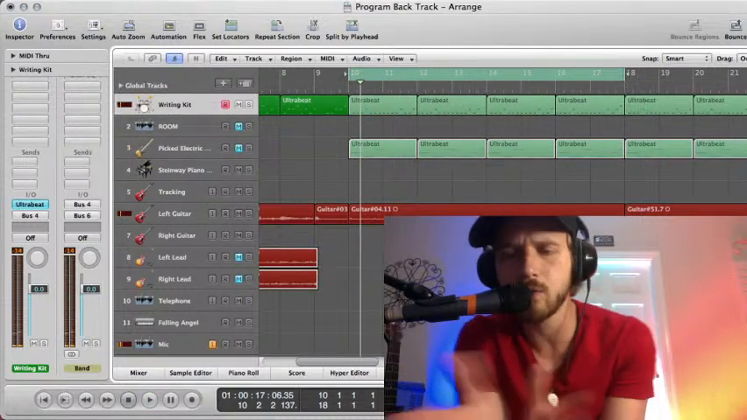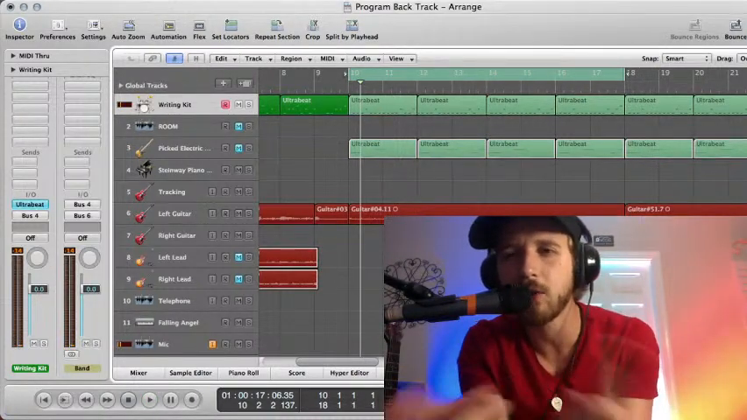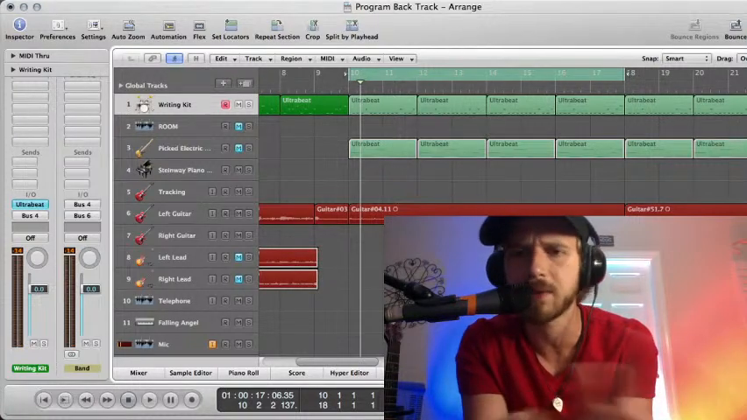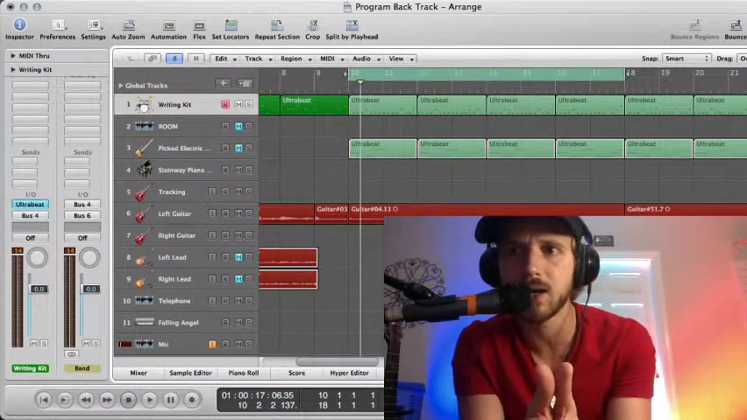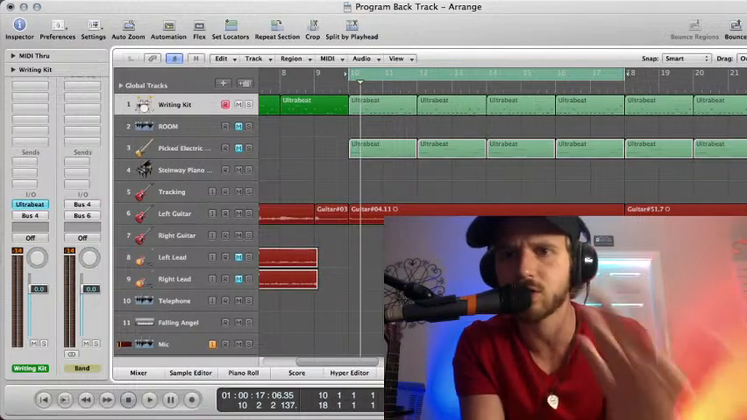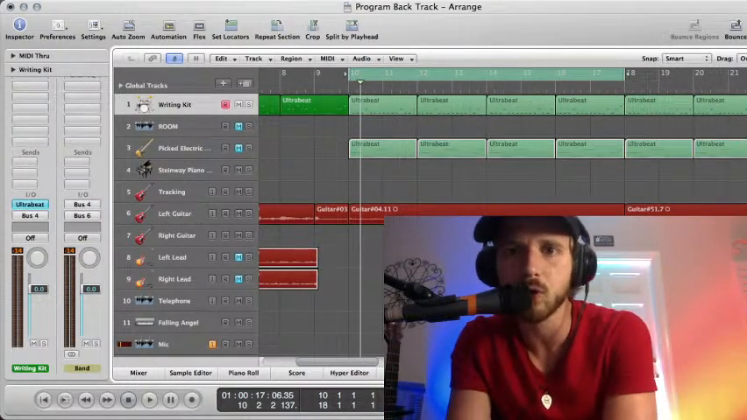Also, whenever I do program in a little accent or a little fill, I usually try to help it fit with the guitar riff or something happening in one of the other instruments. So that way it sounds like it belongs and it's not just some random fill. So there we go. That's basically programming drums.